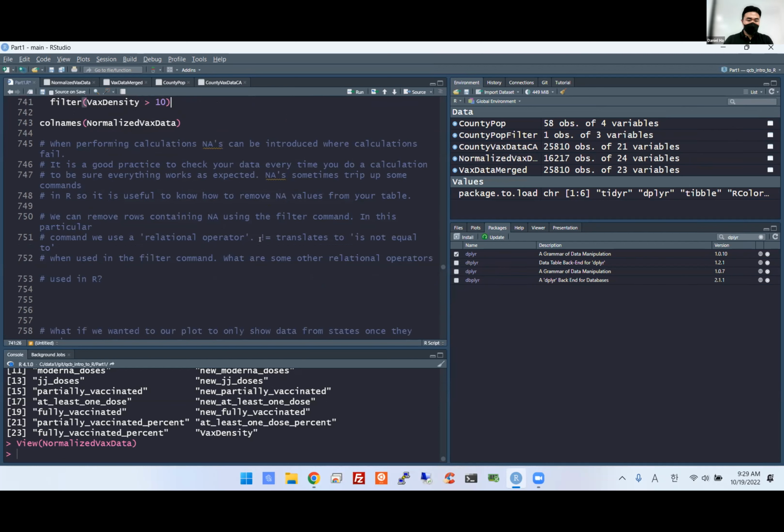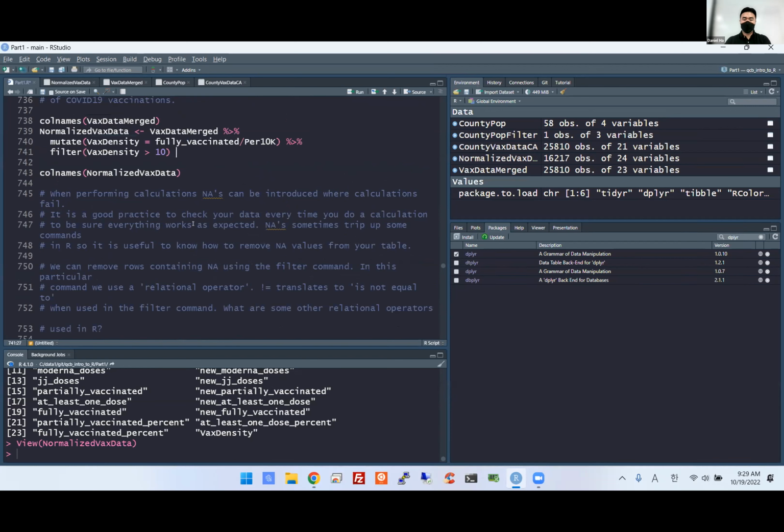So we can use maybe something like filter, is.na. The exclamation mark here means not equal to NA.